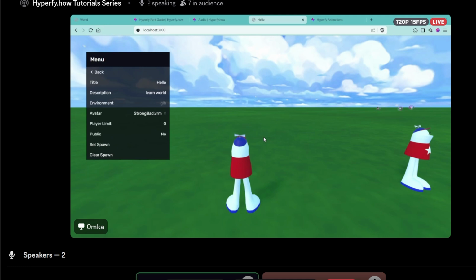So if I were to open a private window, now I'm Strong Bad. Oh, but you probably can't see that, huh? Probably not. If you open a private window, there's somebody else coming in your world right now. It'll be this character.